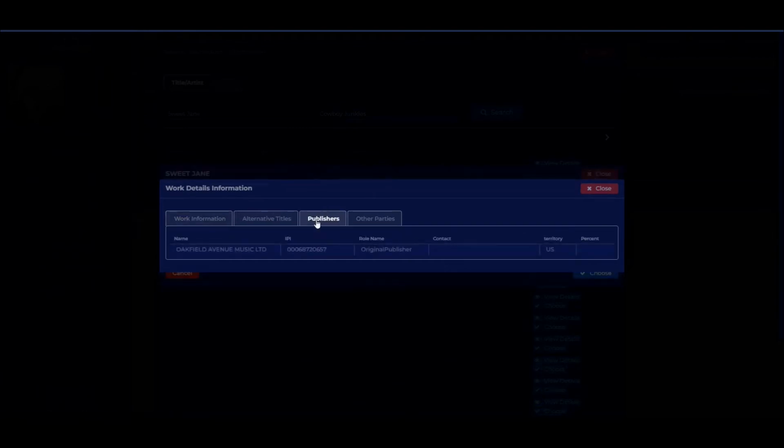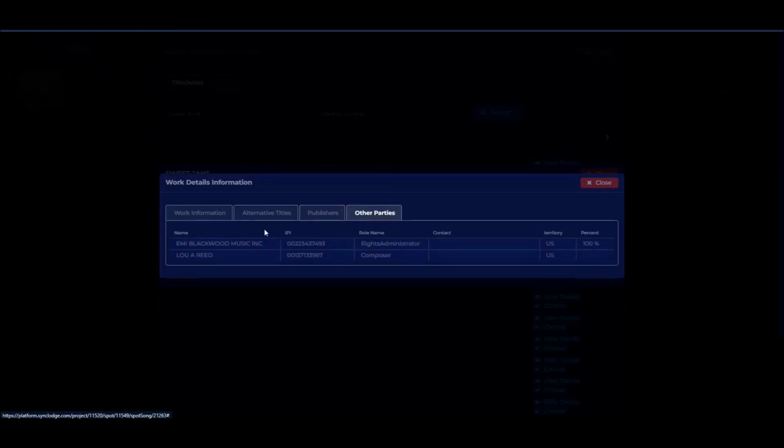We can look under publishers. There's the original publisher. Other parties. We have the rights administrator and the composer.